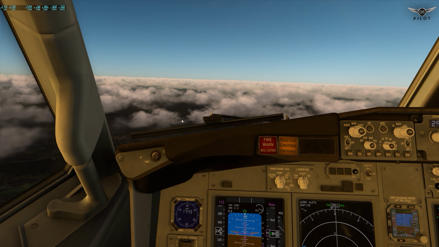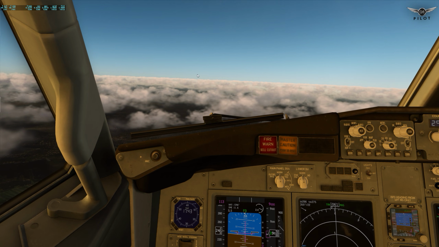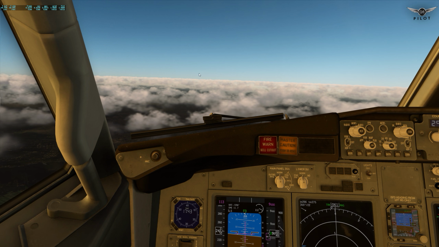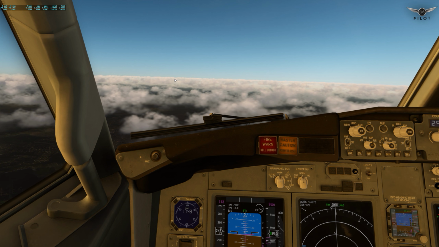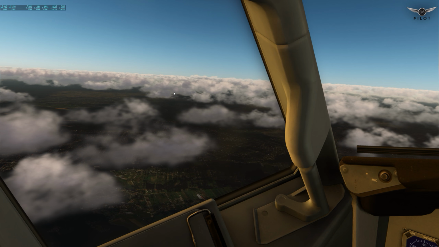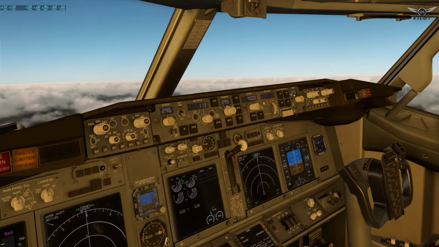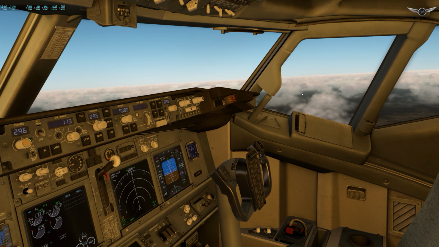There we go. I do like the fact that the sky color transition is done very, very smooth in this version of xEnviro. Again, as you can see, it provides a very compelling visual experience. Here, let's switch to external view.